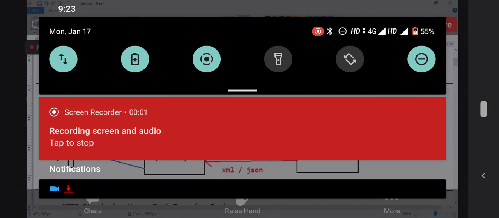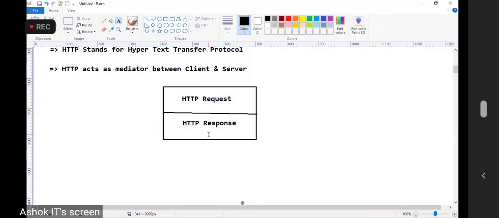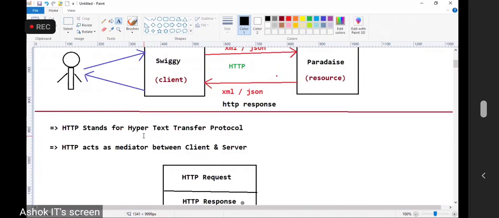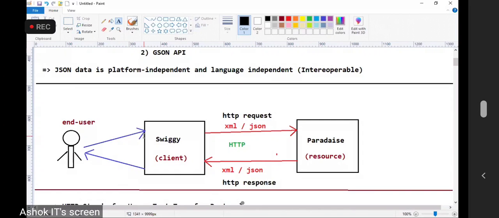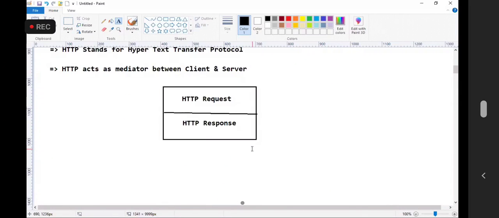The server will process the request and send a response back to the client application. HTTP request and HTTP response. In the HTTP protocol, we have methods, we have status codes, and we have status messages.